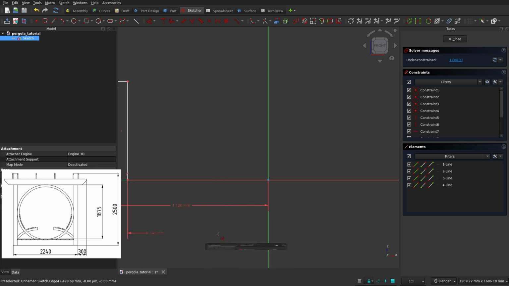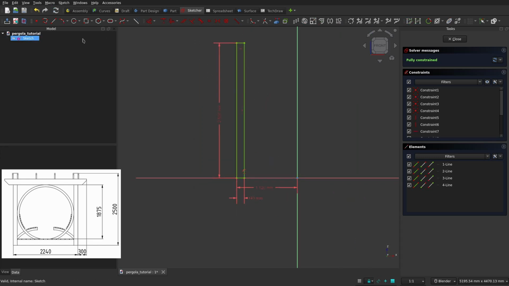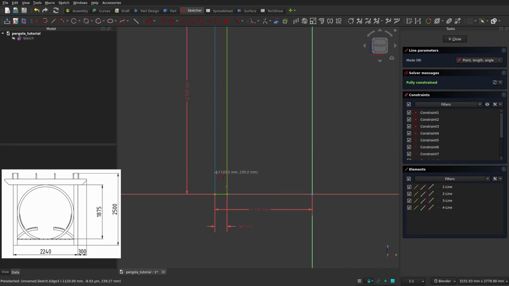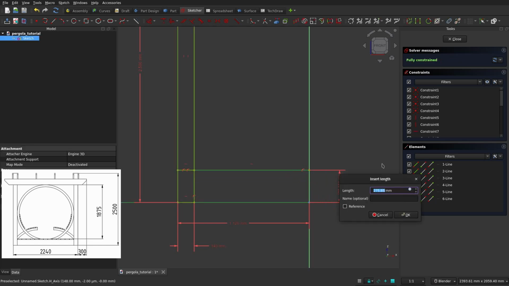Add a dimension of 140 mm for the width of the post. Give a height of 2500 mm for the post. With the line tool, make a separation on the bottom of the post for the height of the deck. Draw two lines, one in the post and another outside. Make the end of the line coincident with the vertical axis. Enter a dimension of 225 mm.